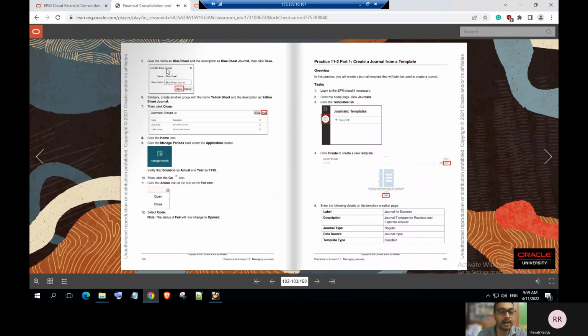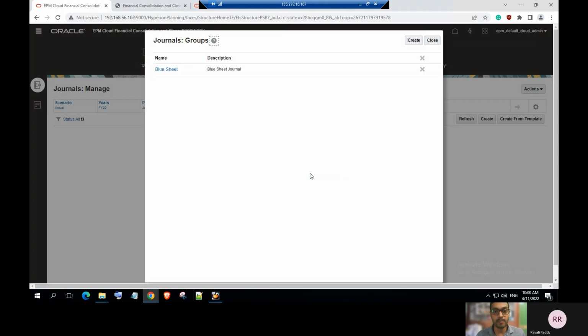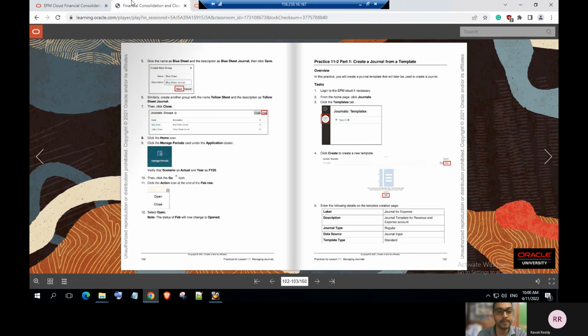Use the name as per our activity guide, it is blue sheet, and the description is blue sheet journal. Click on save for saving this group. Like this, we can create the journal groups here. After that, continue with our activity guide.